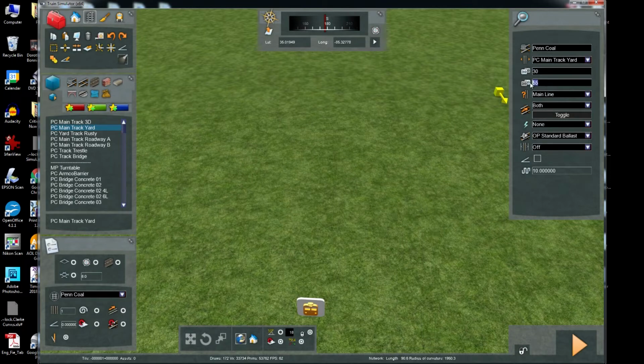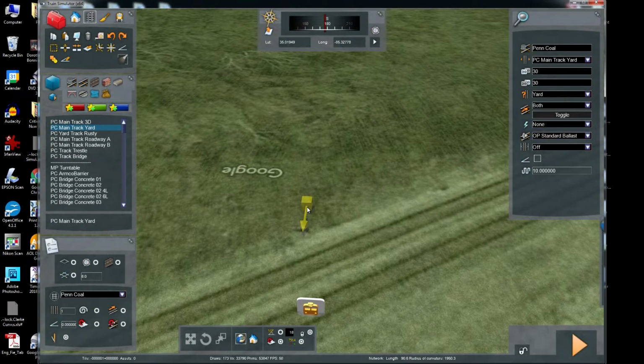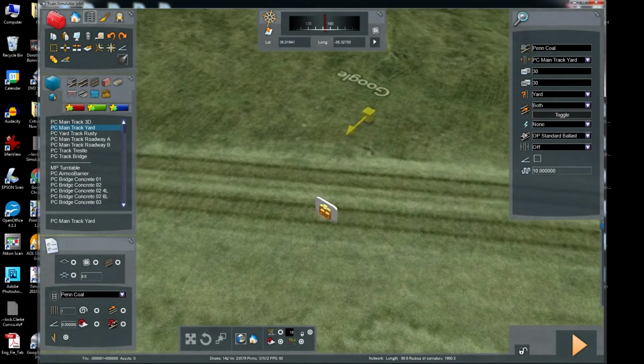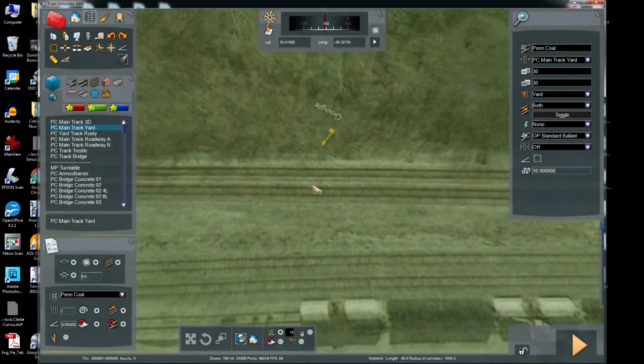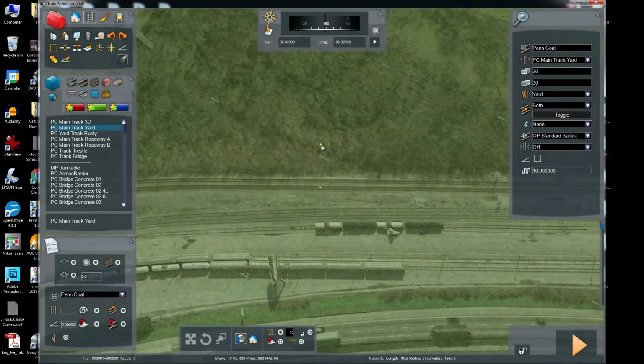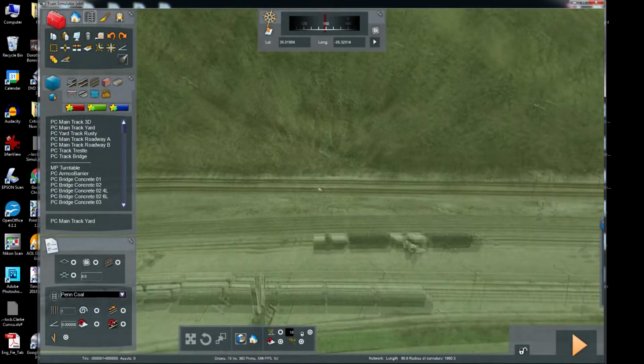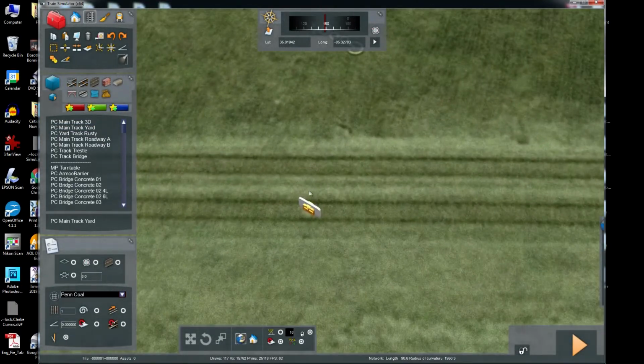Set our speeds back to 30. I'm going to set this to yard, and we're going to now turn on Google Maps, the Google overlay, I should say. All right, I'm going to do something else. Here we are, and I got out of the linear tool. I'm going to highlight this, and I'm going to align this little tile with the track that we're actually going to attempt to lay some track on top of.